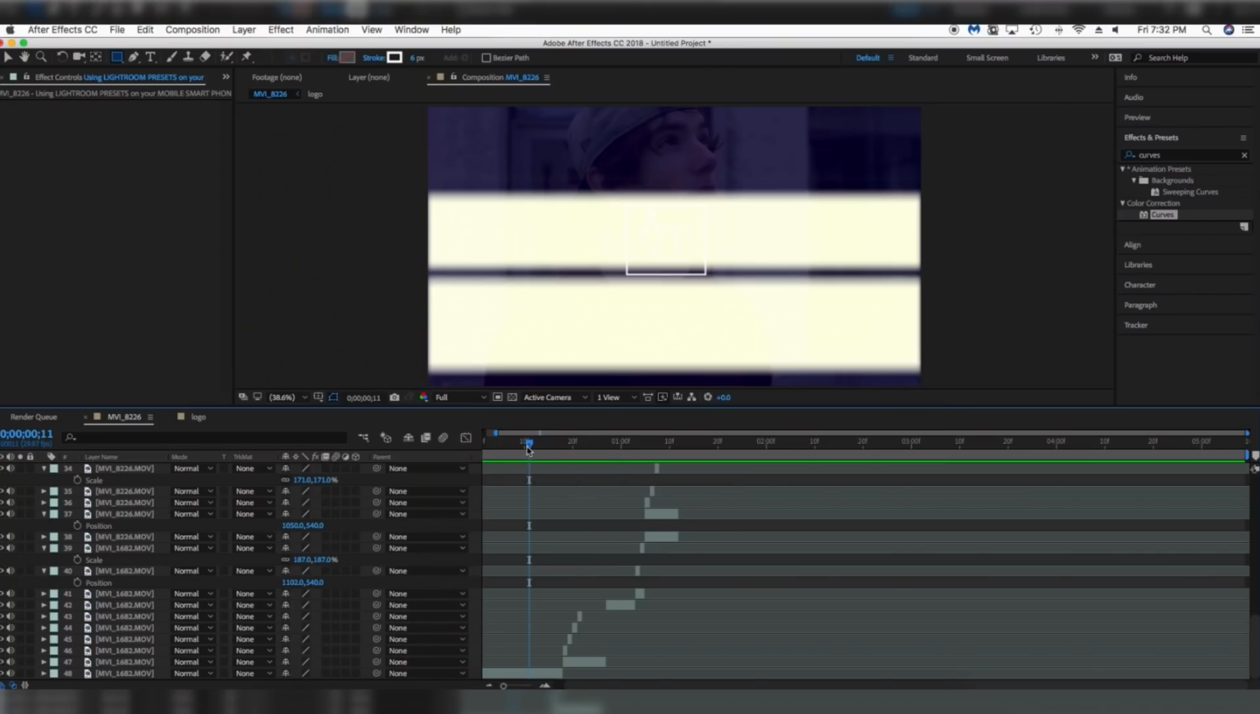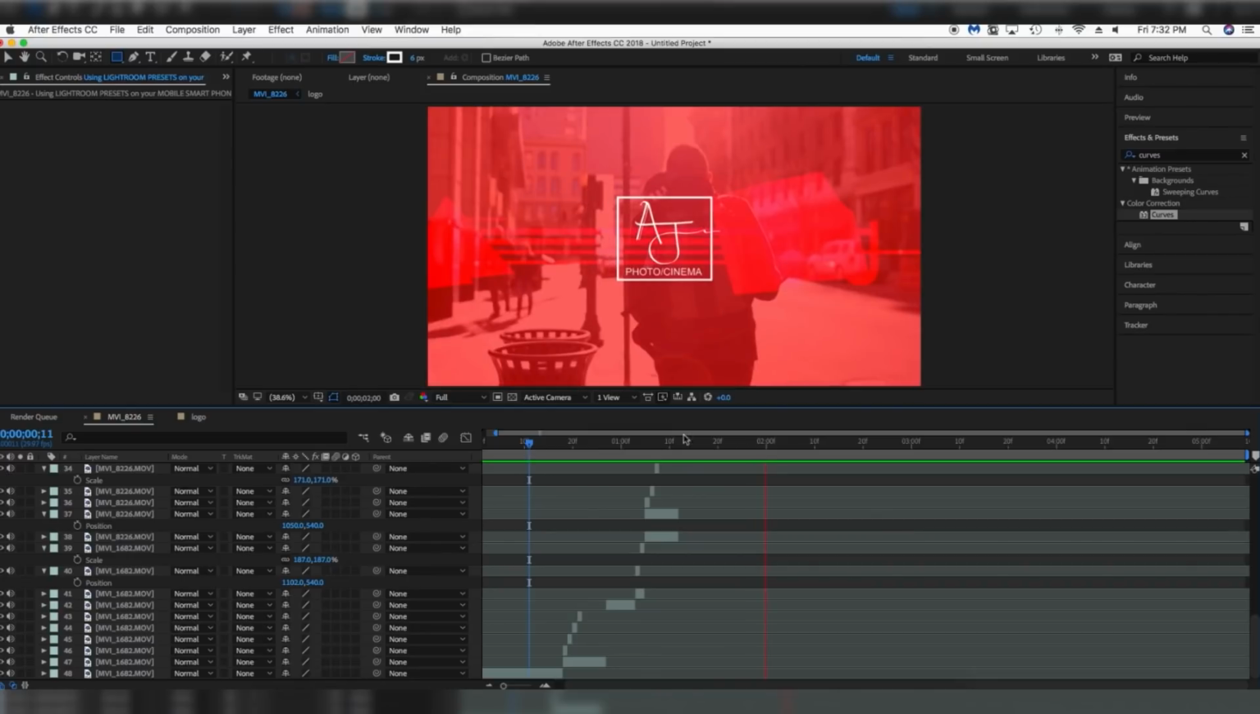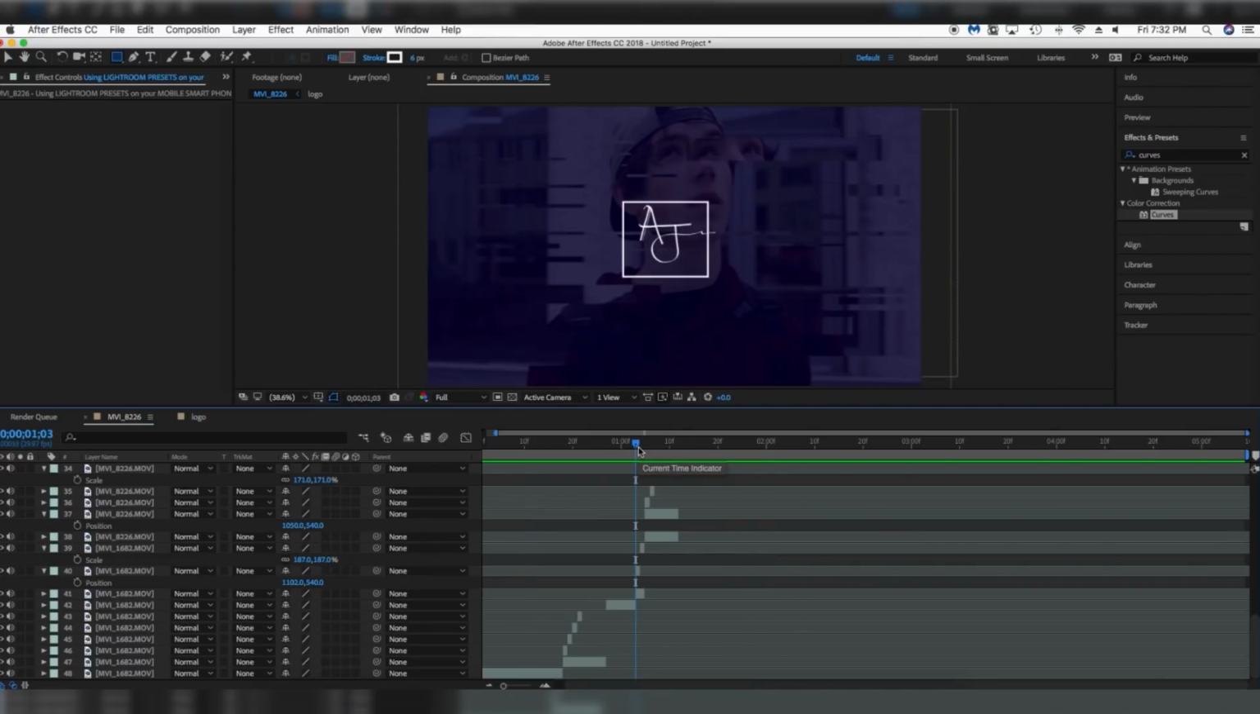I actually also added a couple more glitch effects throughout the video. So right here I added one, and then right there I added one as well. And I created those using the exact same principle.